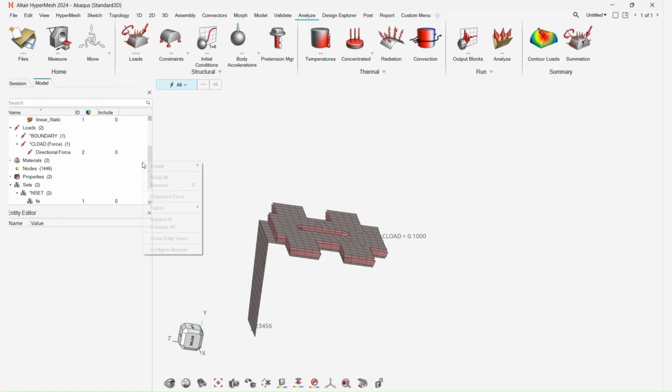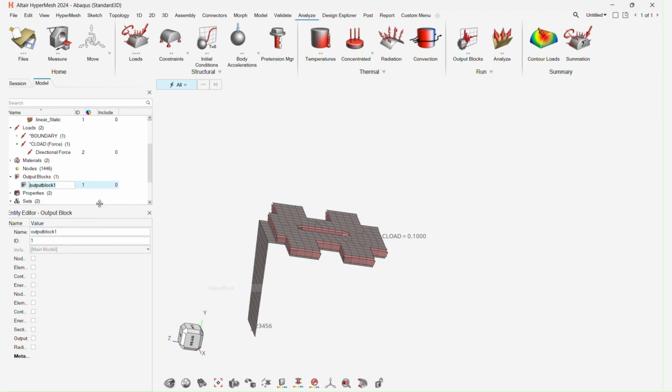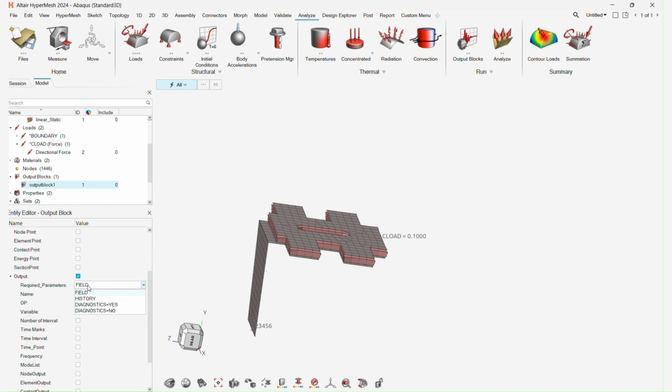Now I need to create output blocks. I need stress and displacement. So I will create an output block, and these all are in file format. I want ODB, so I go to output here, and this field output is default. Let everything be default for the time being. We can discuss it later. Then displacement comes under node output. So click here, let it be 1, and just type U. That's it. U is nothing but the symbol for displacement.